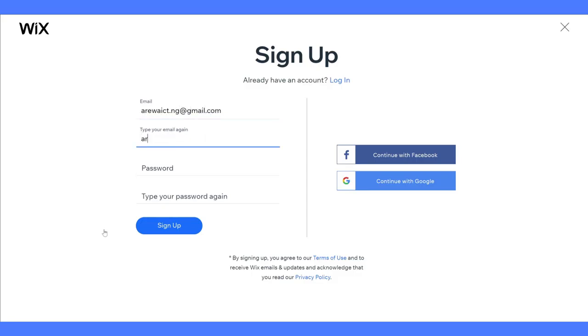The email address that we're going to be using for this project is arewaict.ict.ng@gmail.com. You'll be asked to confirm your email address before providing a strong password. You need a strong password. Make sure that you never share your password with anyone. And then you click on sign up.